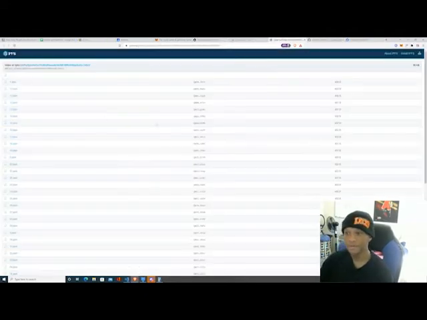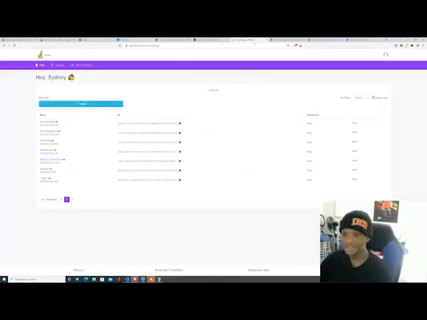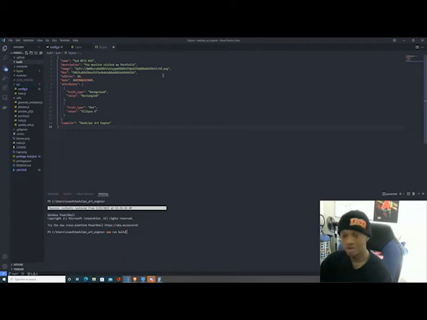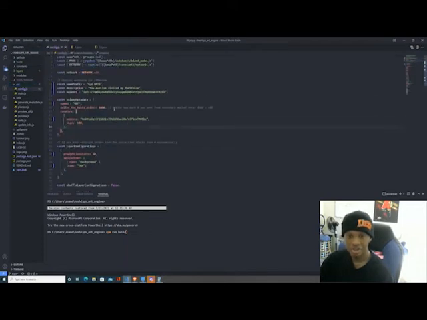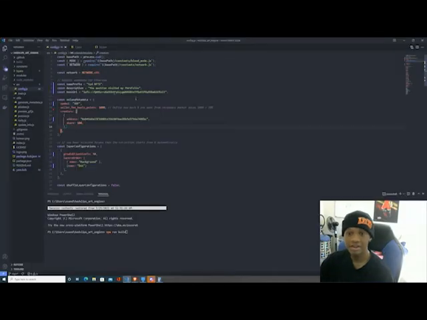But here's the kicker. You're going to need the CID of your images, because you need to access your images and upload it to your JSON file. Once you upload your images, you're going to want to put this base CID right here. Copy that, and paste it right here.